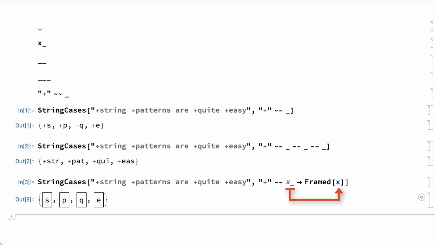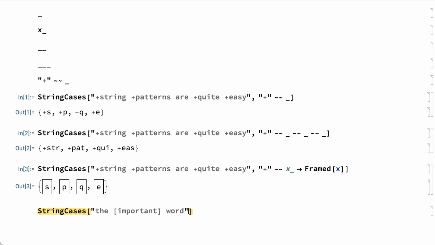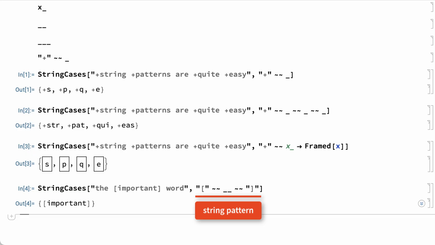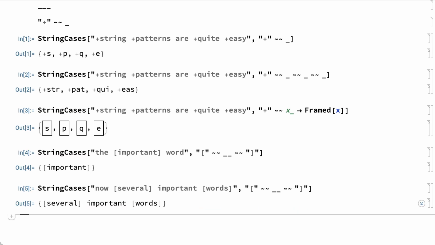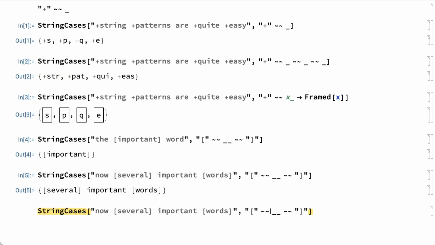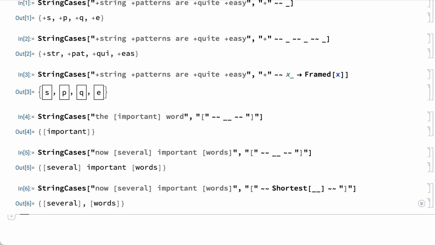In this example, the character that matches X blank is inserted in place of X on the right side of the rule. This uses a double blank as part of a pattern in StringCases to pick out a string with an opening square bracket followed by a sequence of characters followed by a closing square bracket. If there is more than one way to match a pattern, double blank and triple blank patterns normally match the longest string that will work. For example, this shows a double blank pattern matching everything between the first opening square bracket and the last closing square bracket in a string. Enclosing the double blank in Shortest causes the double blank to instead choose the shortest match that will work.